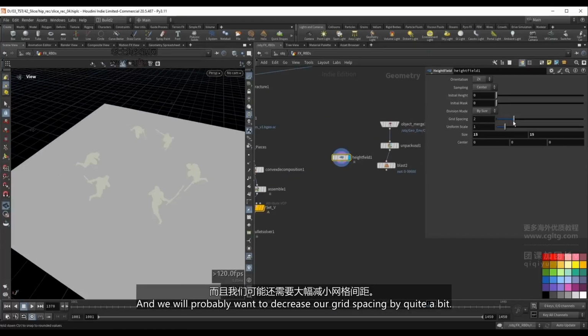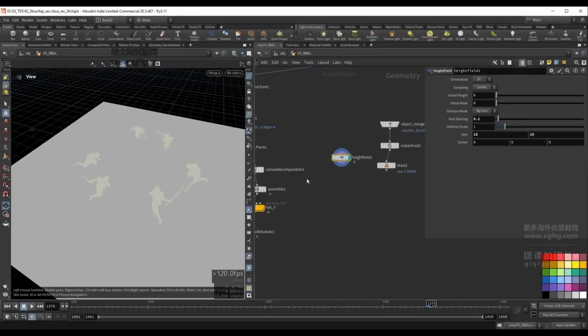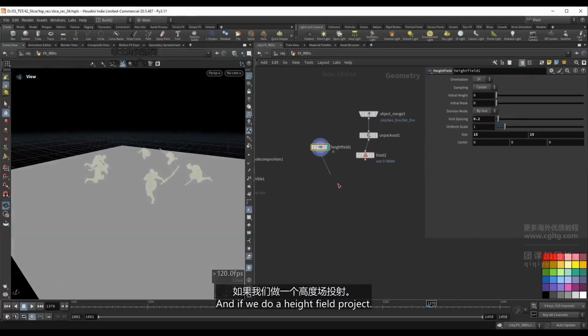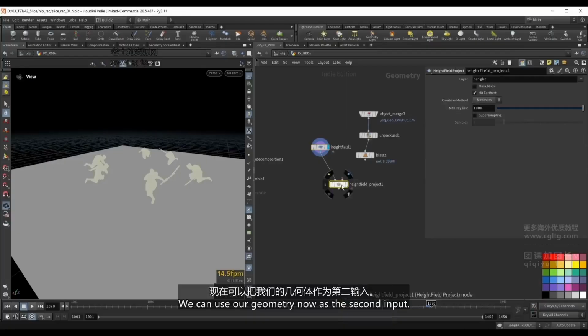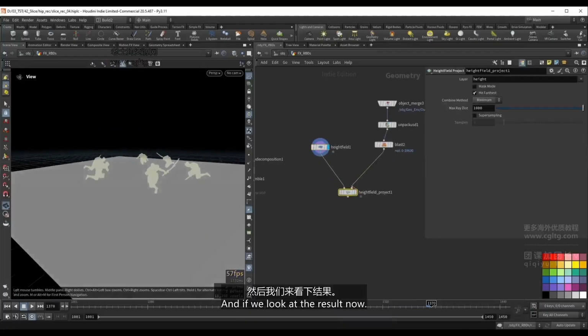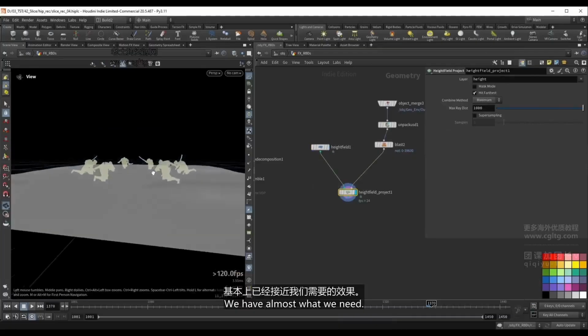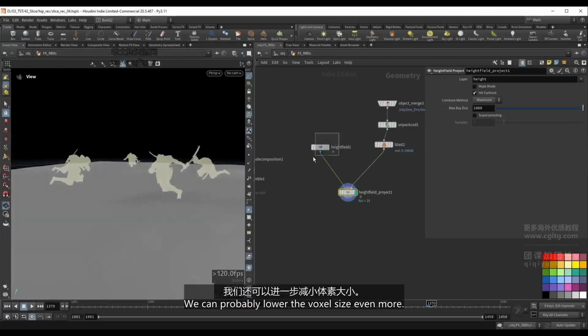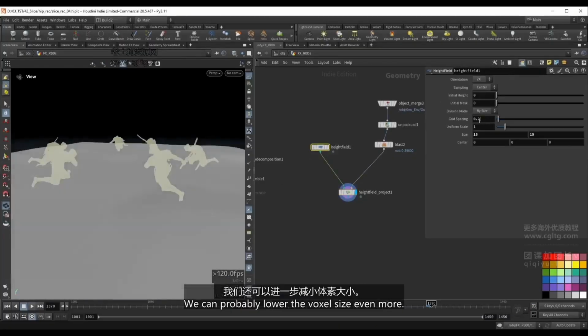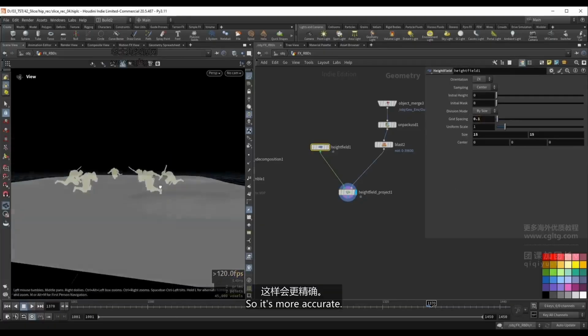And we'll probably want to decrease our grid spacing by quite a bit. We can use something like 0.2. And if we do a height field project, we can use our geometry now as the second input. And if we look at the result now, we have almost what we need. We can probably lower the voxel size even more. Let's use 0.1 so it's more accurate.